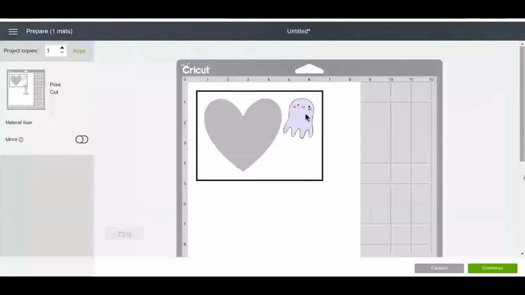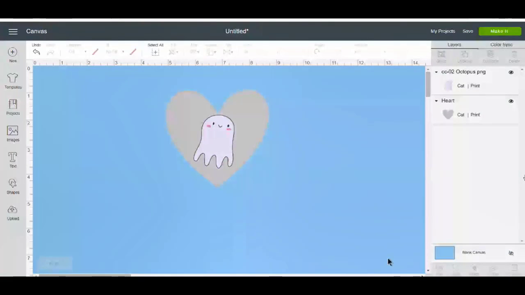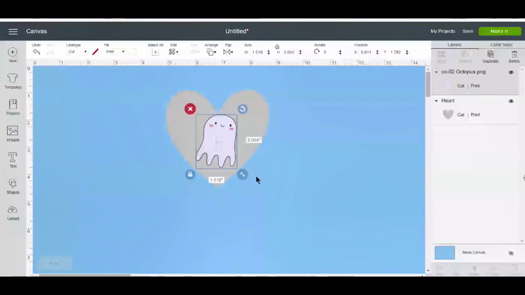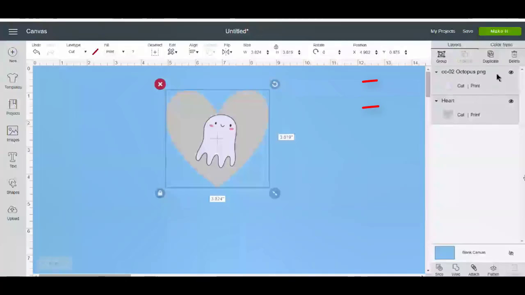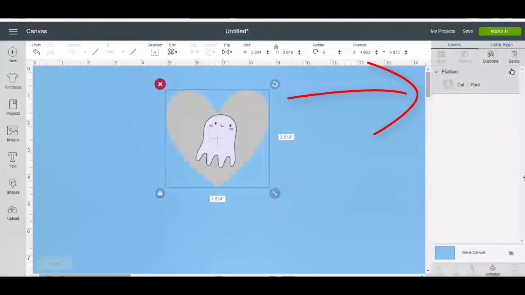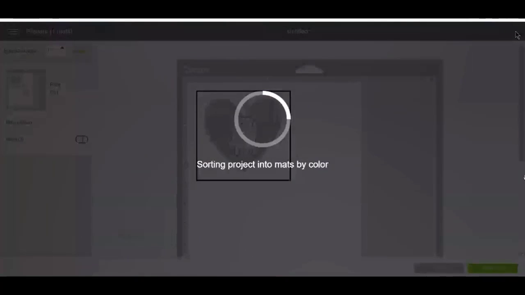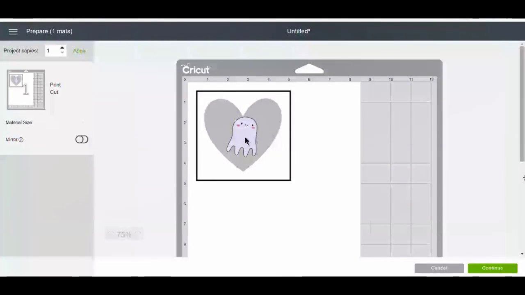How could we make the octopus print and cut on top of the heart? Let's cancel. Here it is. He's on top of the heart, but we need to select both of these. So they're both selected here in the layers panel. When I come down here to flatten, what's going to happen? They're going to change into one layer. And if I go to make it, okay, that's what we wanted. We wanted the octopus on top of the heart.